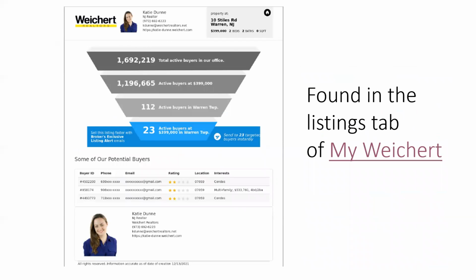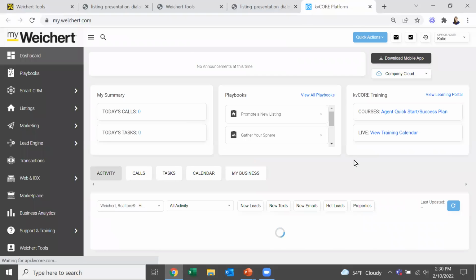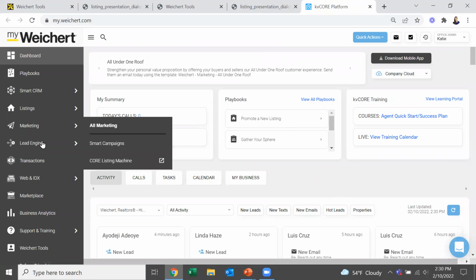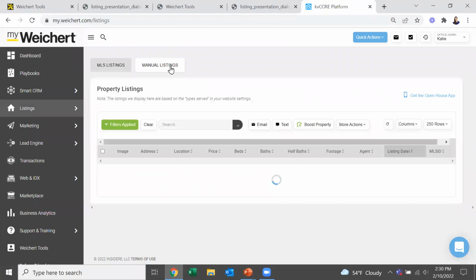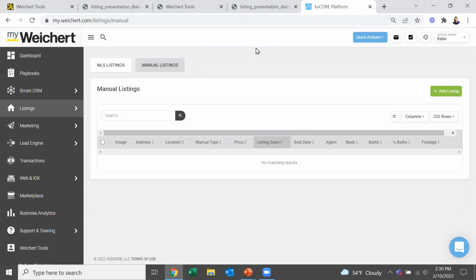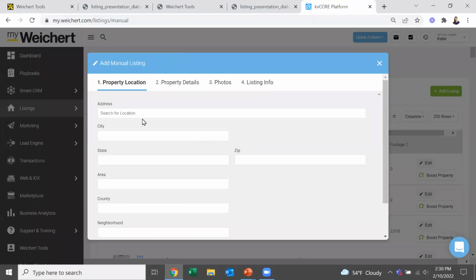And this is a pitch sheet. So I don't know if you know about this already, but you can find these on My Weichert. We'll just go there now and show you how to get one. So you're in My Weichert, we go to listings, and via a manual listing, you can make a pitch sheet. So you can add your own listing here. You do have to say if it's exclusive and if it's coming soon.